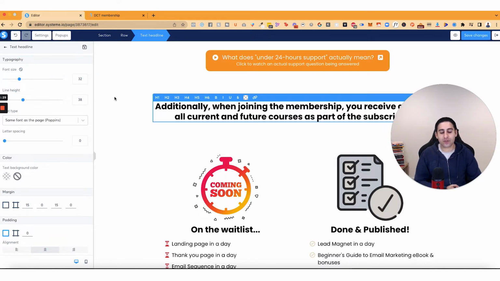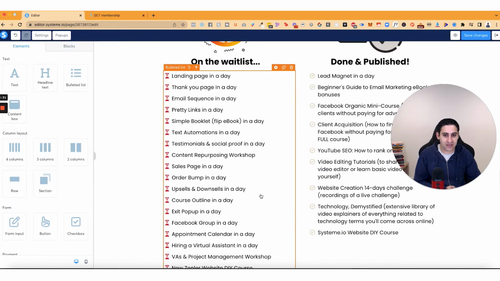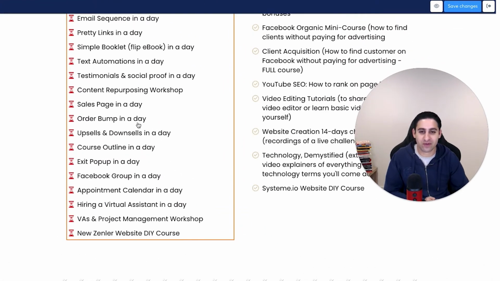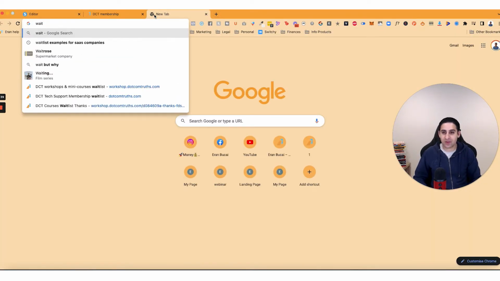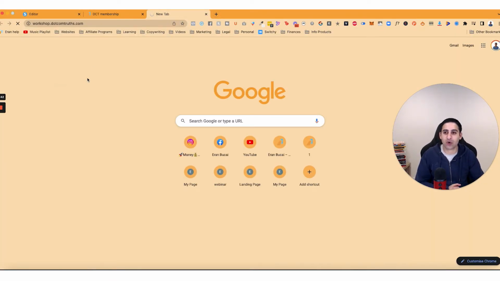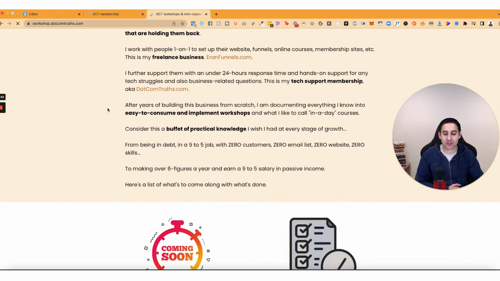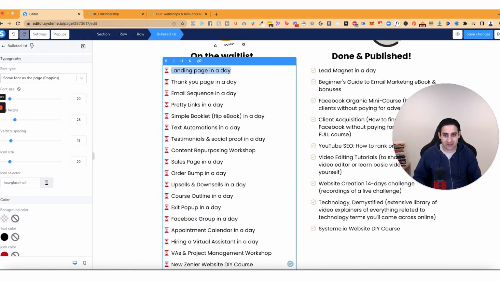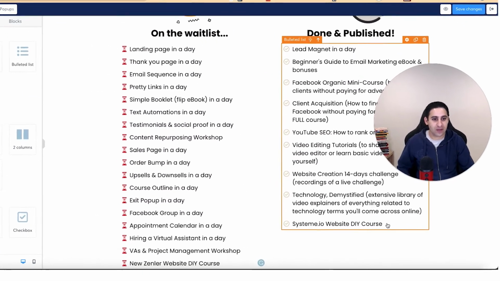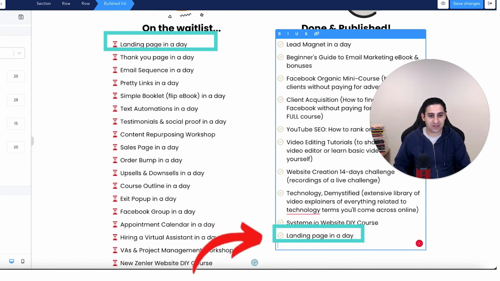Okay, so now you would notice that this content, let's just say for a second that I have one of these courses ready to go. And I'm going to show you the page that they were originally copied from, which is this page. Now I just want you to pay attention to all of these things here. Now what I'm going to do is grab the landing page in a day and put it as done, as published, even though it's not yet, at least it will be by the end of the month. I'm going to move it here and paste it like that.